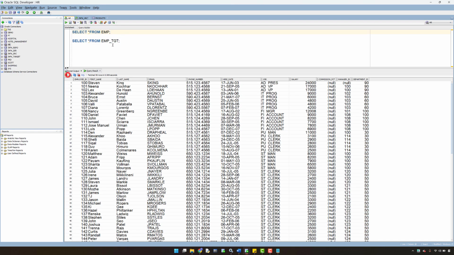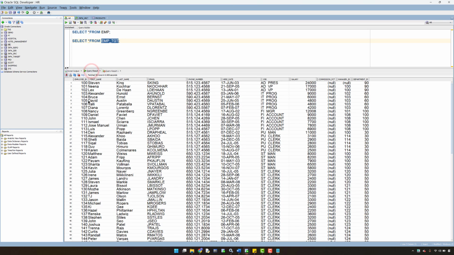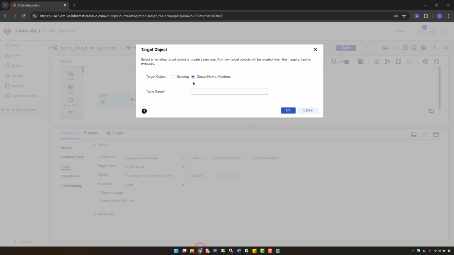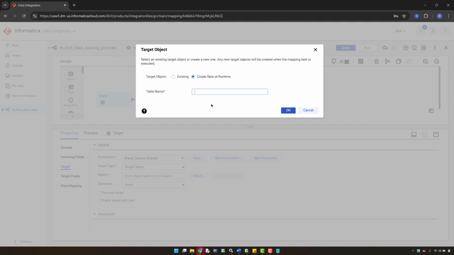But my target table doesn't have any data, even the structure does not exist. I will create the structure at runtime, and insert whatever data is available in this EMP table. The same data I'm going to insert into this EMP target table. That's why I choose create new at runtime. Create new at runtime means the target table is created at runtime. Now provide this table name. Same table name I provide. Click on OK.